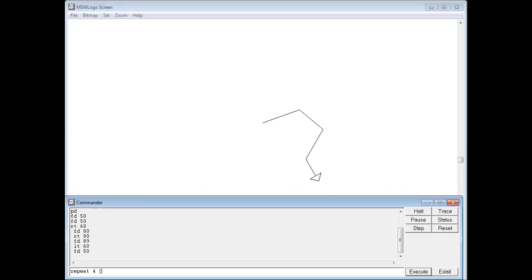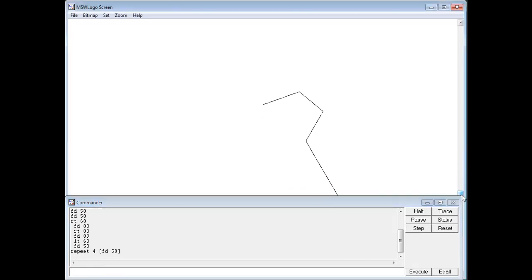So I am pressing this bracket and writing which command? Suppose I am writing the FD command, FD 50. Then I'm closing the bracket. As you watch, the turtle now moves 4 times. It repeats the FD command 4 times. So the turtle moves 4 times with 50 steps.